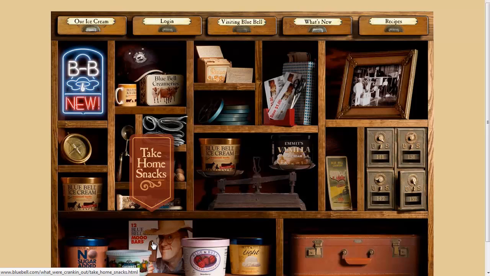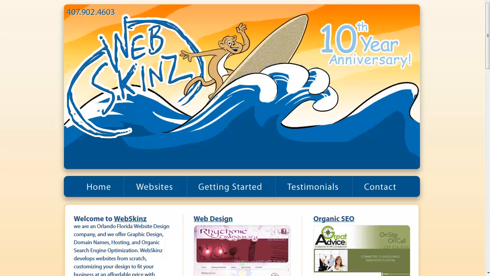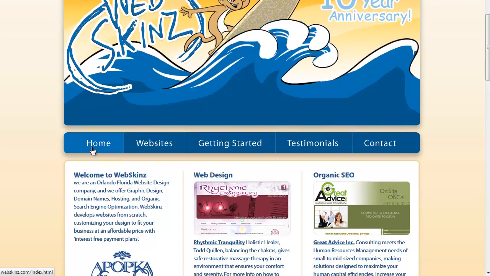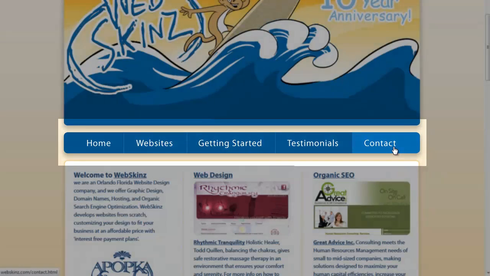Now, the two most common types of navigation you'll see is going to be navigation across the top of your screen. Here's an example where we have a large banner, but then we have very simple navigation that goes across the top. This is actually done by a web design company, and you see that's very focused on what they're doing. So you have things like websites that they've done, getting started, testimonials, and how to contact them.